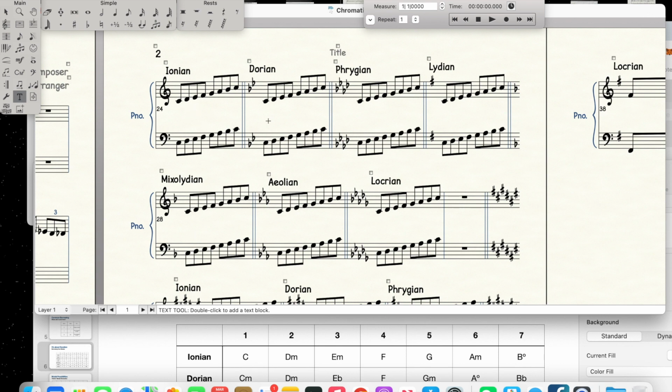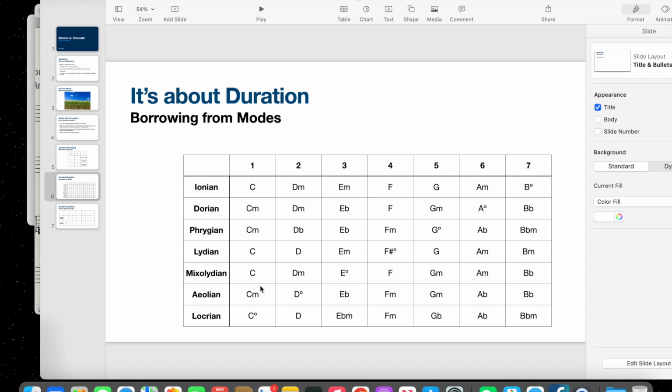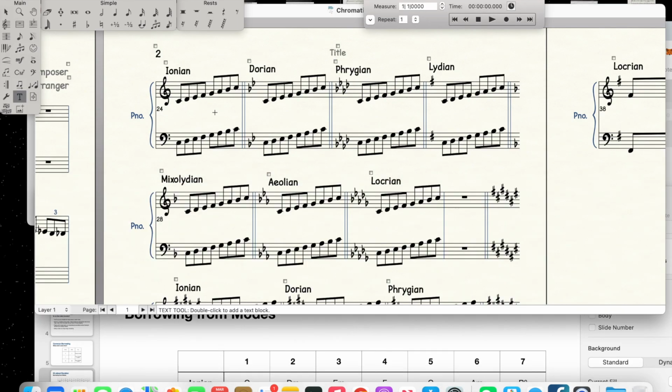Phrygian is basically the key of E flat, A flat, starting on C. Lydian is the key of G starting on C. Mixolydian is the key of F starting on C. Aeolian is the key of E flat starting on C. Locrian is the key of D flat starting on C. All right. And from those, you can go down here, and this is how you can extrapolate your harmonies from each mode. Okay?